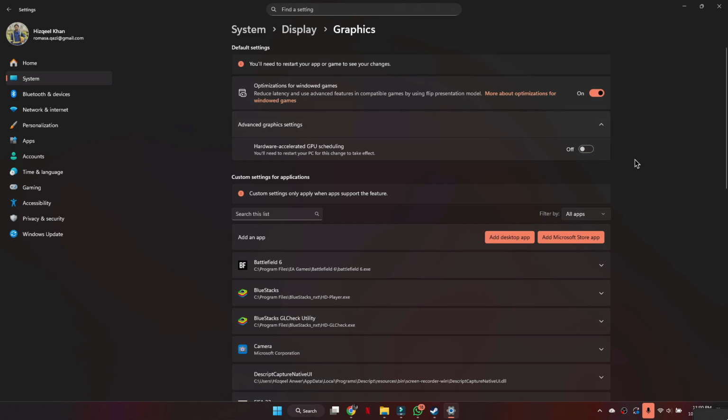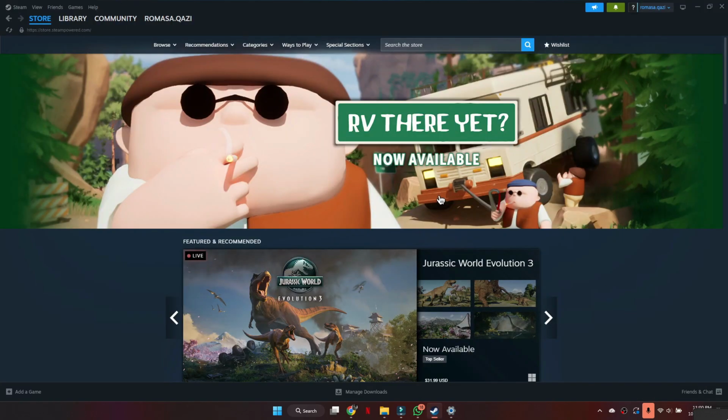Sometimes this feature can conflict with Steam VR and cause the 451 error. To fix this, simply toggle Hardware Accelerated GPU Scheduling to the off position. After switching it off, make sure to restart your PC. Once your computer restarts, we'll move on to the next part of the fix.